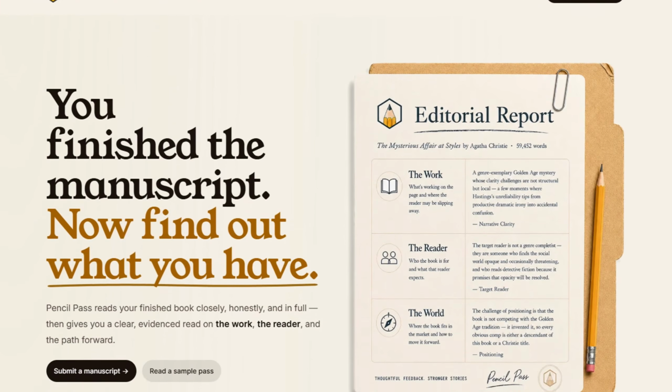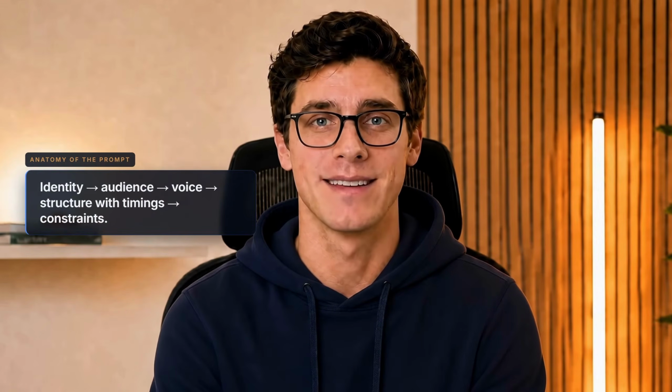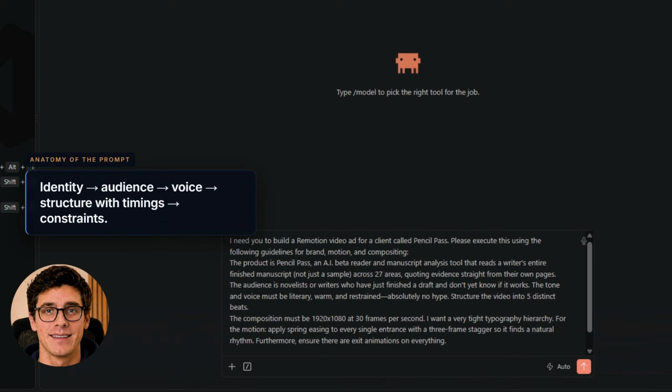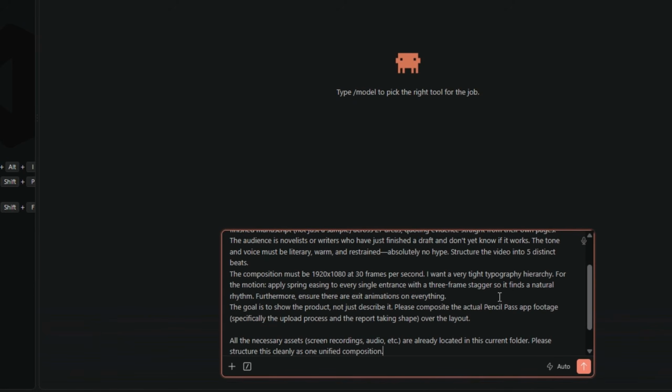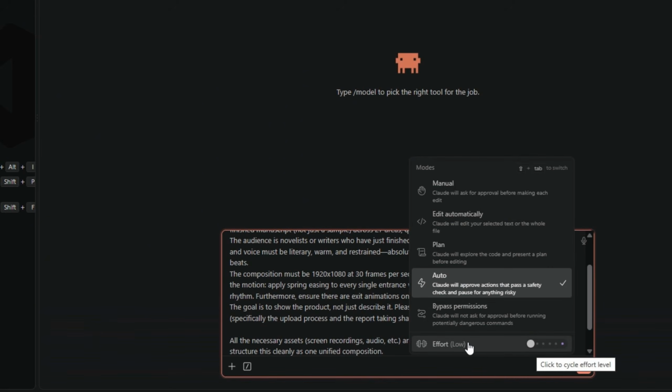What we're building it for is Pencil Pass, an AI manuscript analysis tool for novelists who've just finished a draft. I'll talk through the prompt as I type it because the anatomy of the prompt is the actual lesson here. You lead with identity, then audience, then voice, then the structure with timings, and finally the technical constraints. That order is how you create motion graphics with Claude Code that don't come out generic. And as I said, plan mode first, then the prompt.